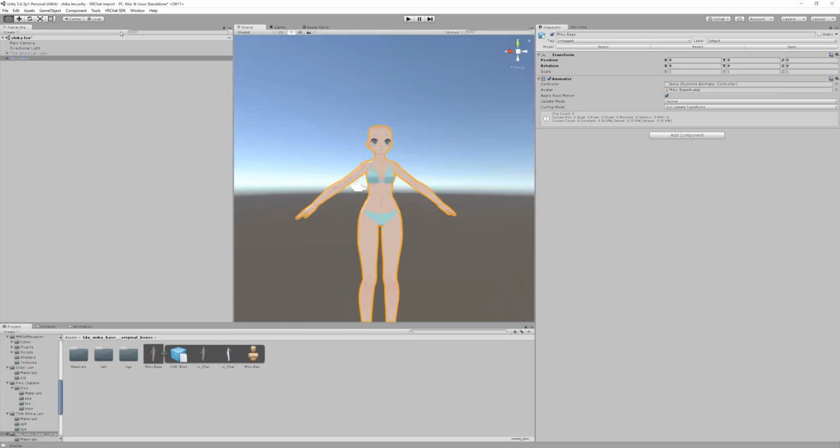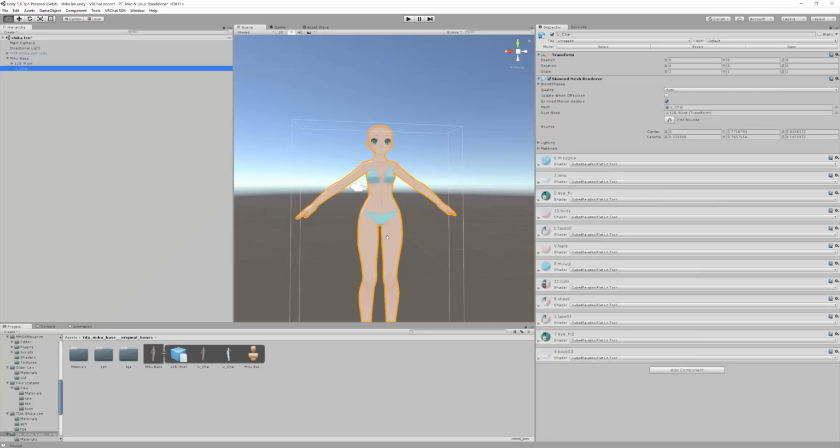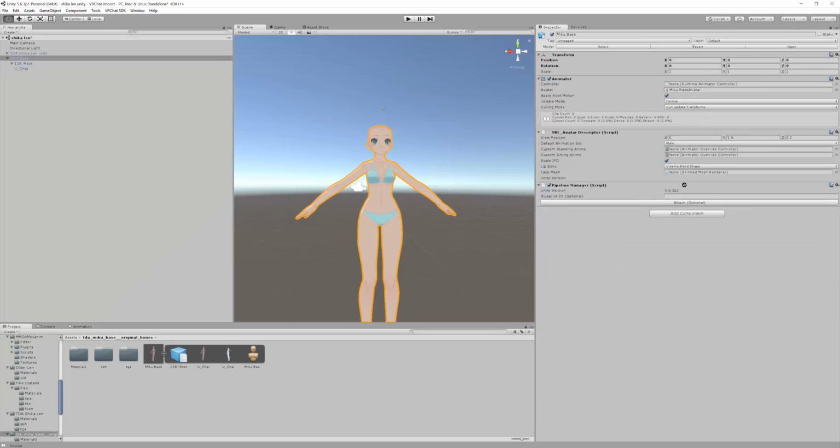So the next step obviously is going to be to add an avatar descriptor. So we want to go add component. We're going to go down to VRChat, so VRC avatar descriptor. We are going to choose lip sync, viseme blend shape, okay, and face mesh we're just going to pick U character. So over here, we're going to go to our Miku base, U character, because we made it all one. We made it all one mesh. Remember, this makes it easy on the servers. And we're just going to stick that in here.